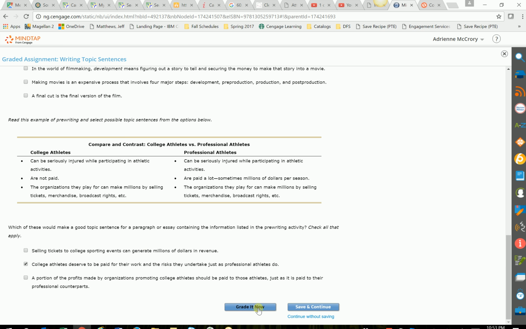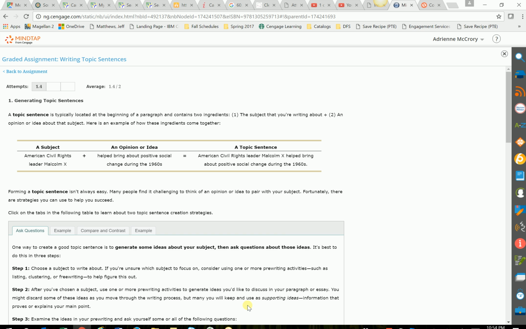Or 3, I guess: grade it now, save and continue, or continue without saving. This is probably not a super smart thing to do unless you're just being incredibly sloppy. Save and continue will save the work, but it will not make it one of your attempts. So when you go back to the home page, it'll say in progress. Grade it now will make it one of your attempts. So I'm going to grade this now.